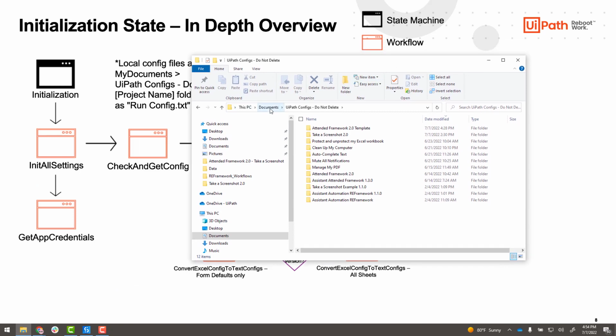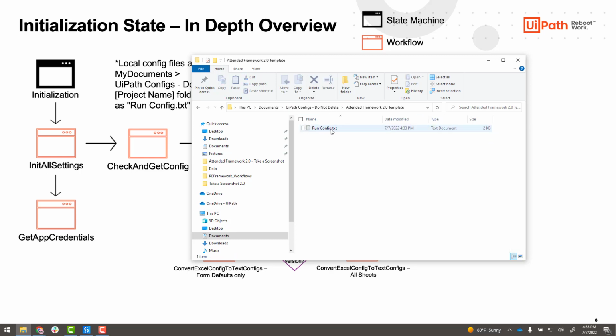So here is my documents folder. There is a master config folder called UiPath configs. Do not delete. As creative as I could be, this is the best that I could come up with. Inside that folder, you're going to have a number of folders for each automation that is built using the Attended Framework. And within there, you're going to have this run config.txt. That's what's read in during runtime to instantiate your config dictionary. So this is created at runtime from your Excel file.